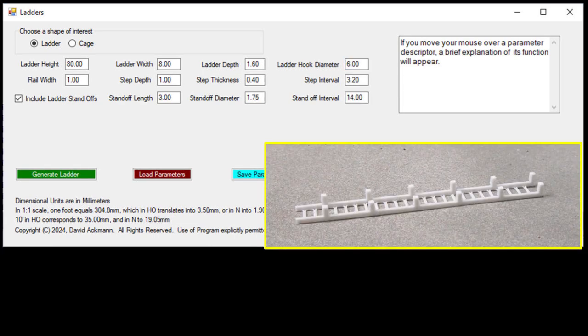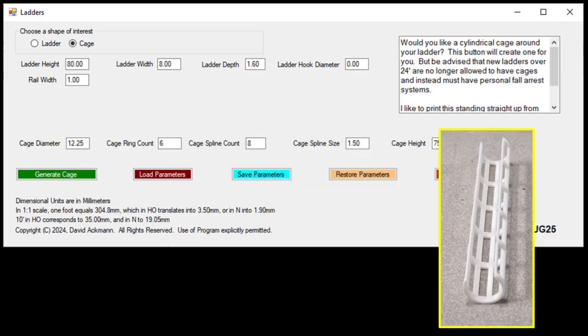If you desire, you can check the box to include ladder standoffs, which are supports which extend perpendicular to the ladder and are intended to permanently mount the ladder on a wall or other surface. You control how far they extend from the ladder, their diameter, and the distance between the standoffs.